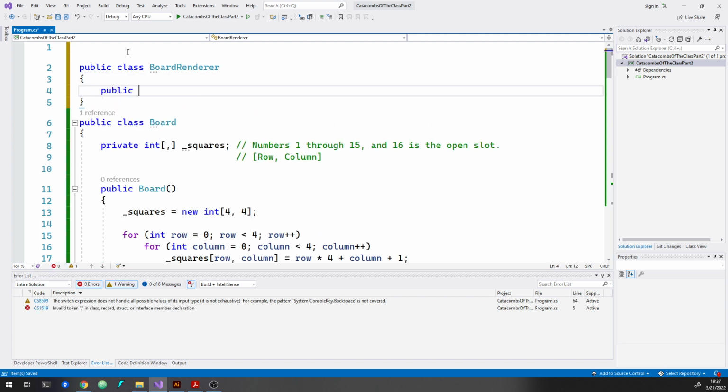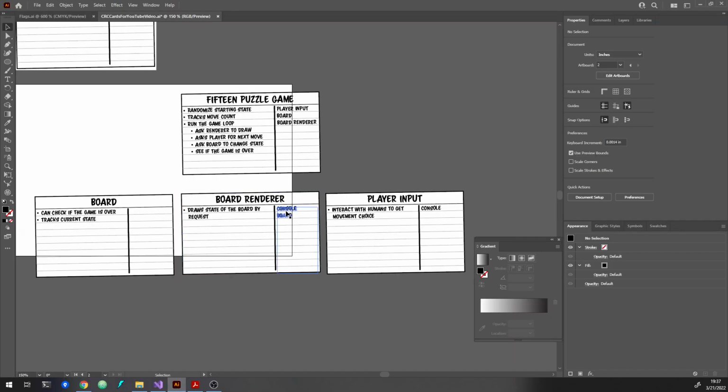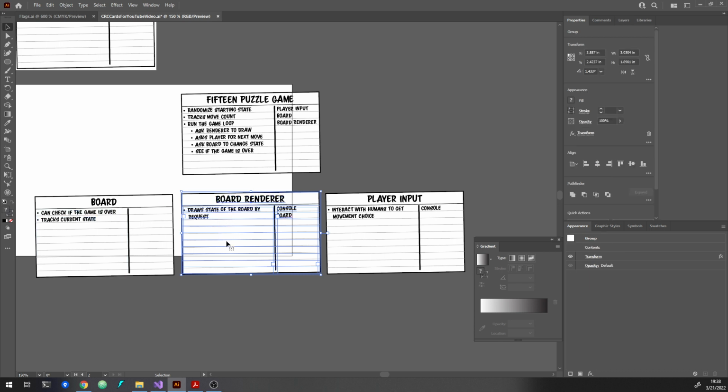Probably one of the easiest things to do, but there is one catch here, and that is somehow we have to be able to tell this board renderer to draw the current state of the board. Did we have that in here? I hope we did. Yeah, so one of its collaborators is the board. In order for it to do its job, it has to know about the board. So how is it going to find out about it?